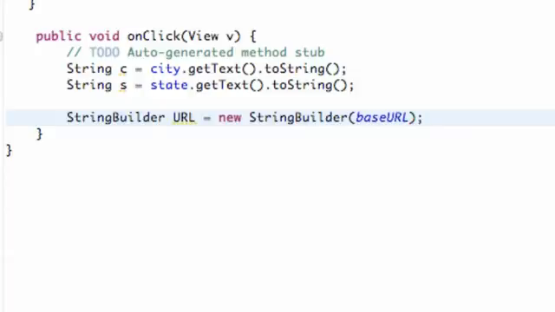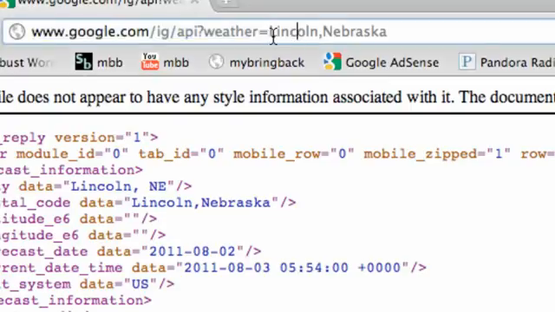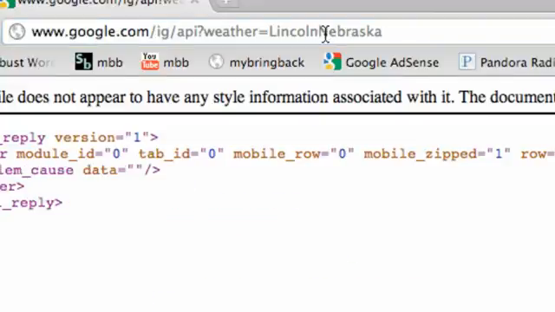And there we go. We have a string builder, which is a new string builder with the base URL. Now what we want to do is add to that base URL the city and the state. And again, we have to put a comma in between, as you can see up here. Otherwise, it's not going to work. If we had something like that, it's going to be like, hey, I don't know what you're talking about. That's crazy. So we need that comma as well.